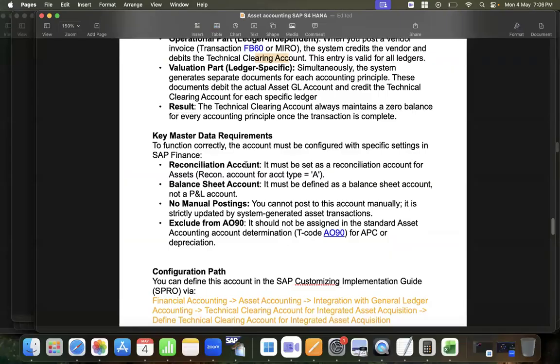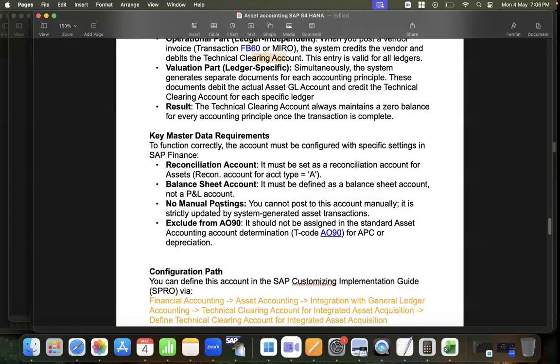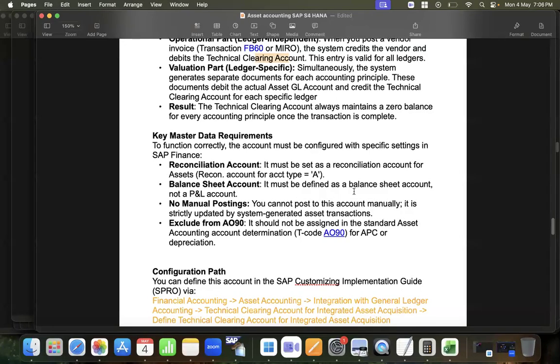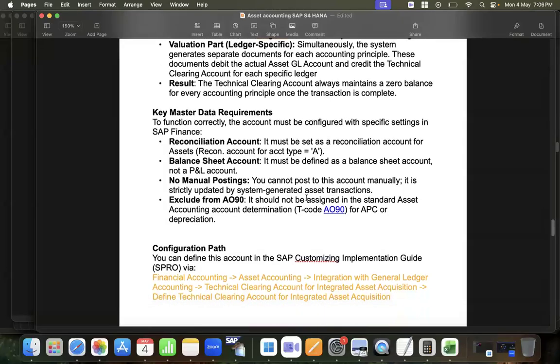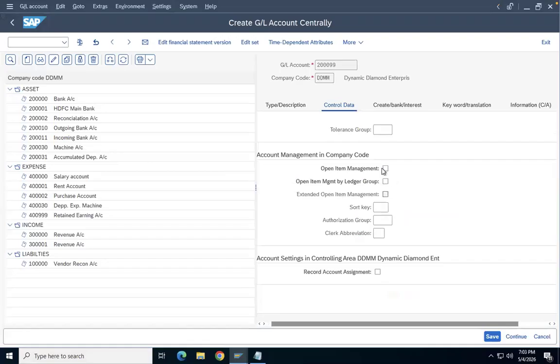What it's saying: it must be a reconciliation account for asset. Okay, Type A. So here this is asset, we have to make it. And one more thing, it has not been mentioned here: you cannot post manually. Definitely we cannot do manual posting on a reconciliation account, it has to come through some assets. Okay, and then we have to do open item management, that also you have to remember.